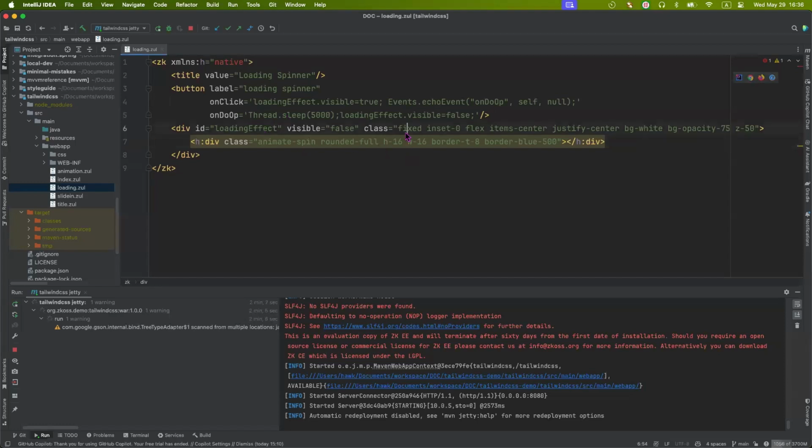Because it's just CSS, you can specify it as a CSS class, like here: fixed, inset, flex, items, justified, the white background, opacity, and animate-spin. Because it's just a CSS class, it doesn't matter whether you use ZK 9 or 10, since either one allows you to add CSS on a div or a button. So there's almost no version issue, because you can just add the class.